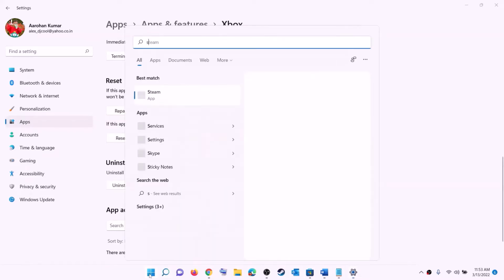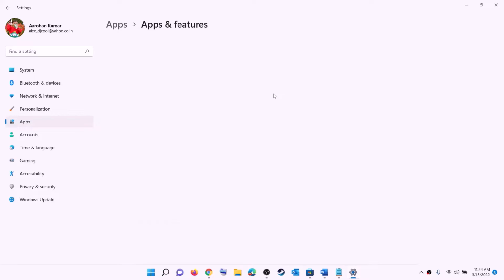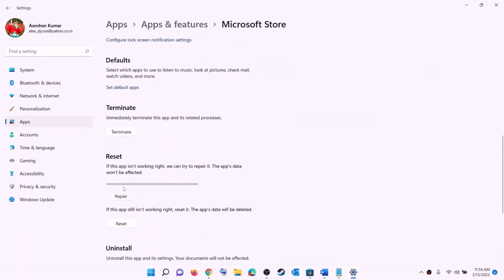Do the same thing with Microsoft Store. Right click on Microsoft Store and then click on App Settings once again. This will again open Windows Settings. Again scroll down and click on Repair, and after the repair try to install the game. If you are still unable to install it, then perform reset. So click on Reset, and after the reset open Xbox app or Microsoft Store and then try to install the game.